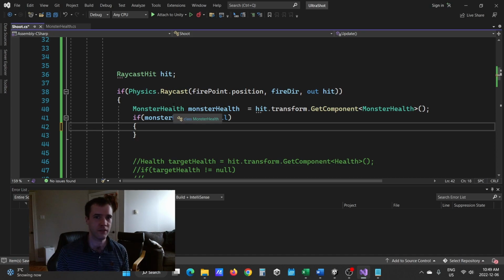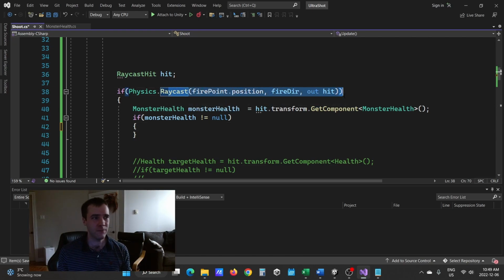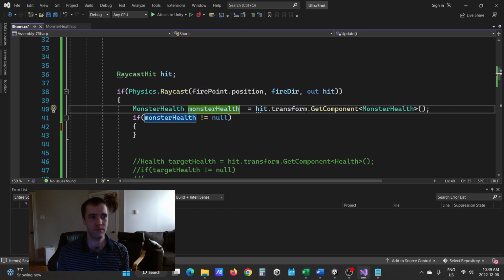Again, this is all stuff you'll learn down the road when you're doing game development. But basically a raycast is just making a line from point A to point B. So what these lines just did is, did the line actually hit something? And if it did hit something, try to access its monster health component. And if it doesn't have a monster health component, that's what this checks for.